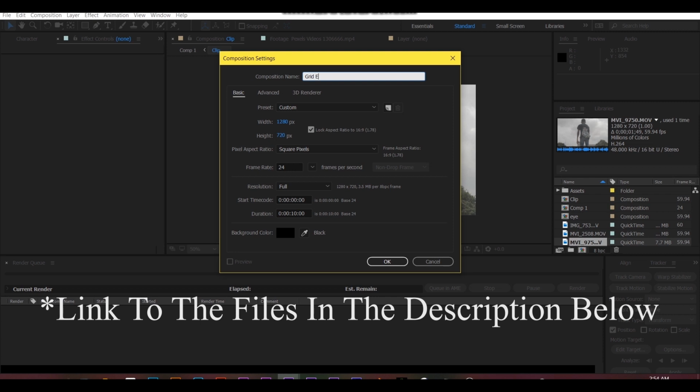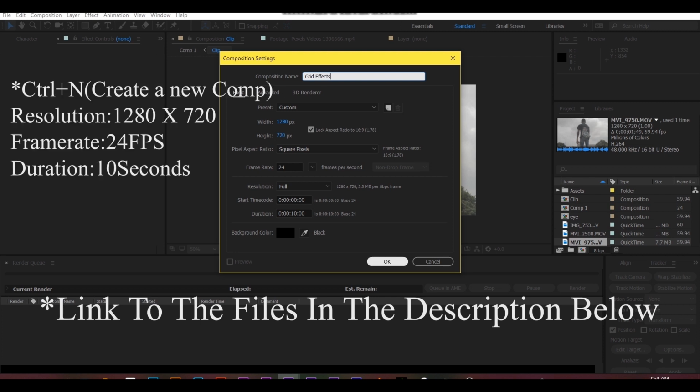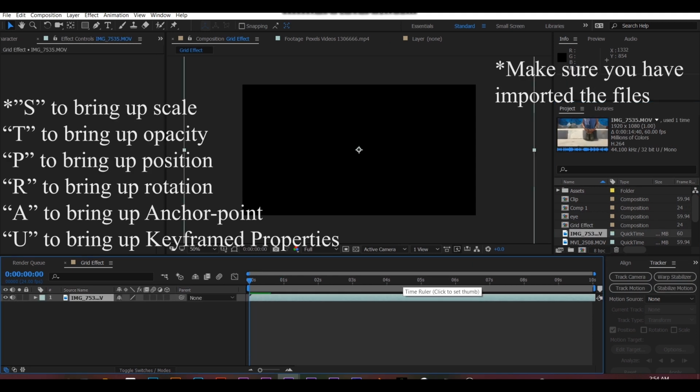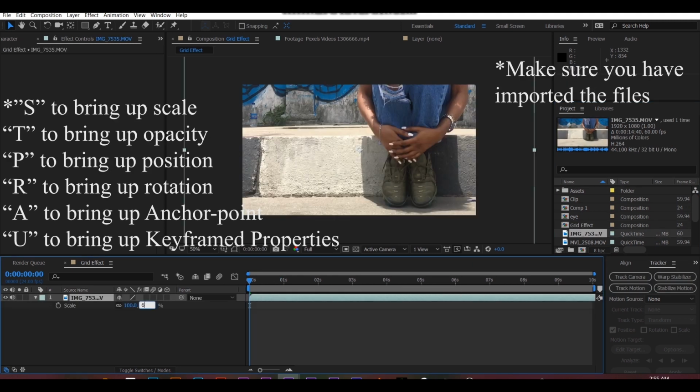Once you've launched Adobe After Effects, create a new comp, name it Grid Effects. The values for the comp are on the screen. Drag in the clip with the girl sitting on the pavement, and then scale it down to around 70% because it's larger than our comp.